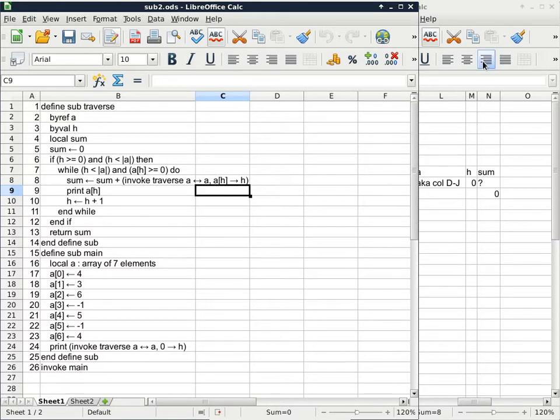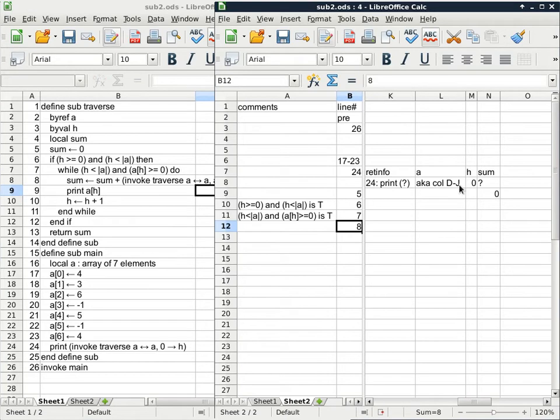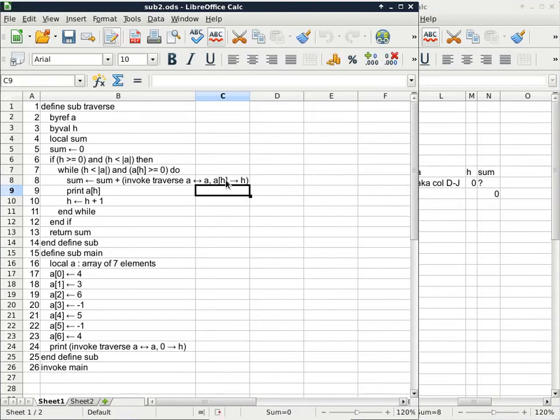The more difficult or tricky part is using A bracket H to specify the new parameter H. So what we need to do is to figure out what H is at this point. H is 0 at this point. So A bracket H is A bracket 0, which is the value of the first element of the array referred to by parameter A, which is a long way of saying 4.